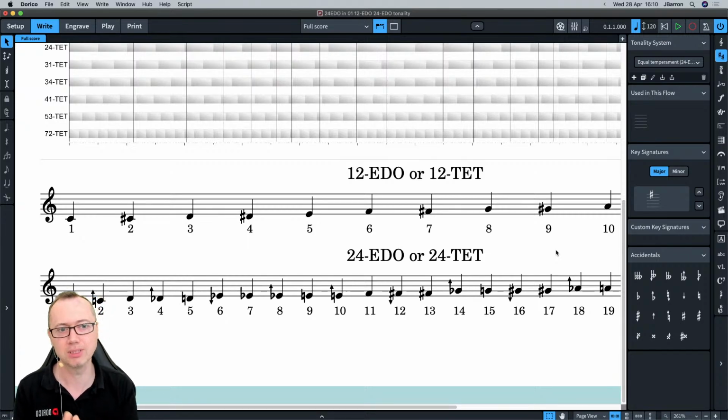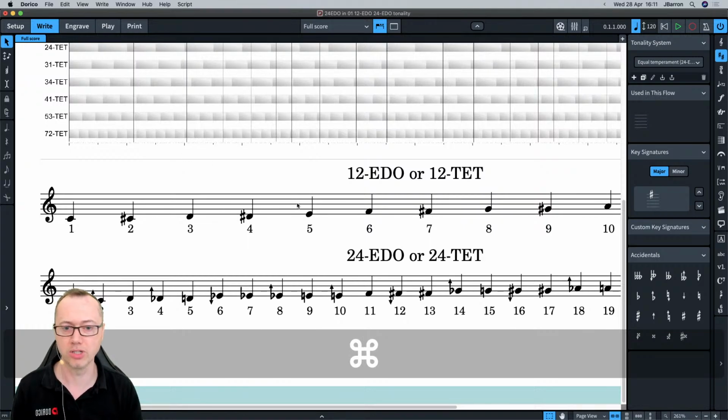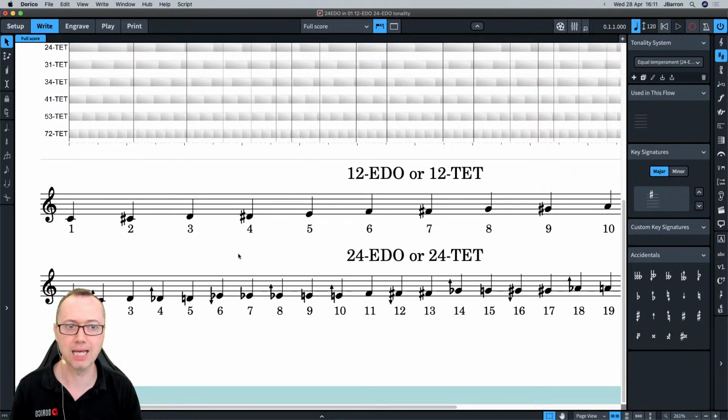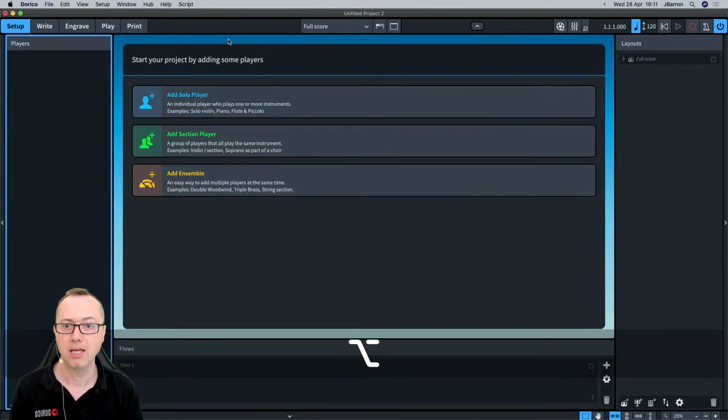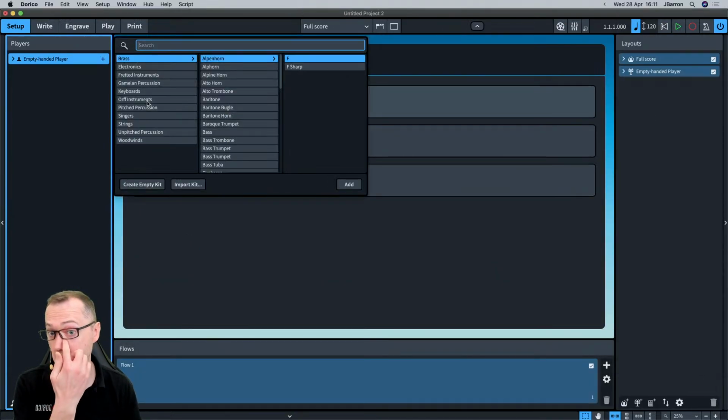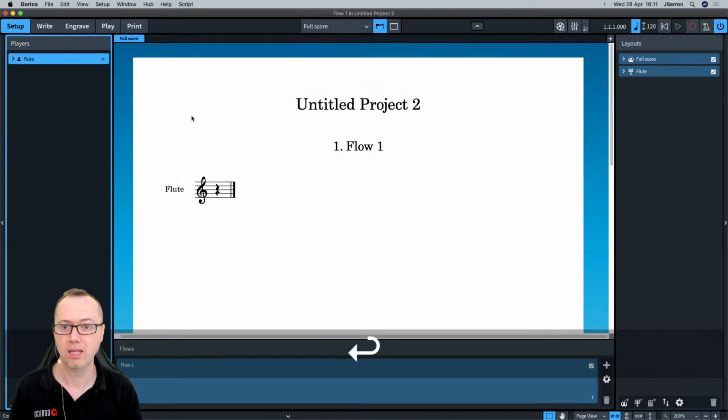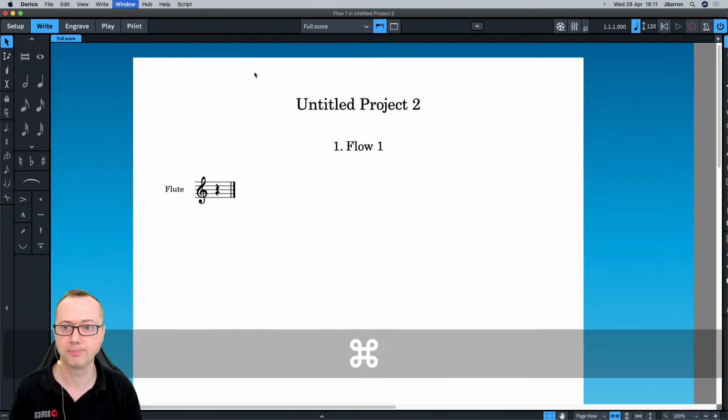So what I'm going to do now is set up a different one. If you're using Dorico and you want to have a play along, great. Let's set up a new tonality system and see how it actually works right from the beginning. So if we just start a new project, Command N, or Control N if you're on a PC, I'll add a solo player. I just want a single staff for this, so let's just add a flute and go to write mode.